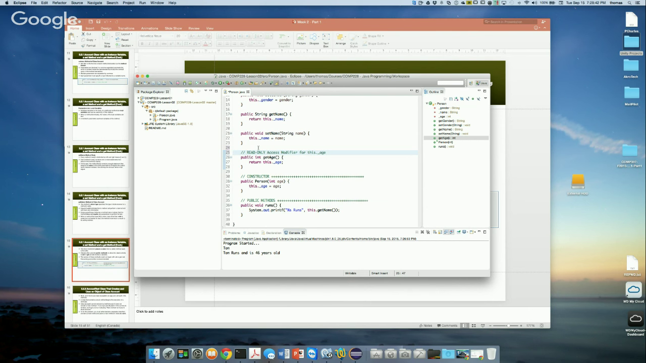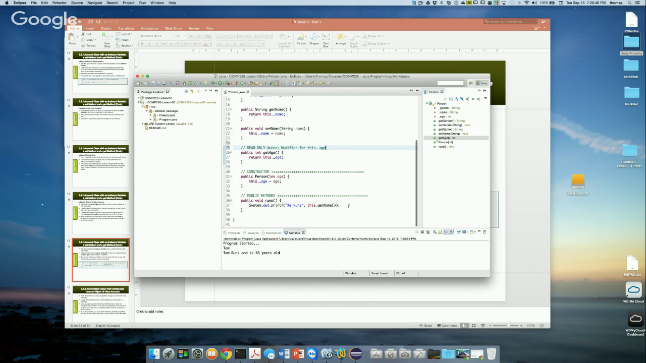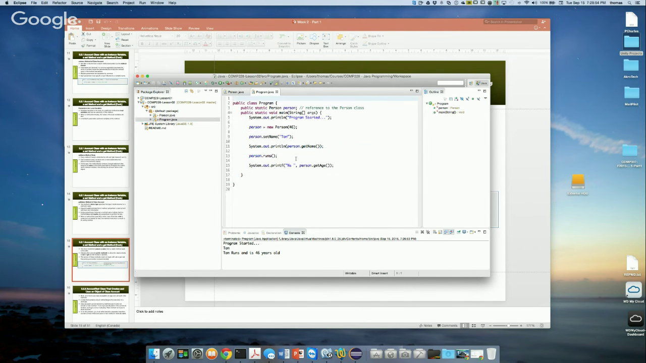Right, that's what that is. That's why this is read-only, because we only have a getter, but we don't have a setter. All right. So again, Tom runs. That's what this is going to do. And of course, in the program, here's the program piece, right?